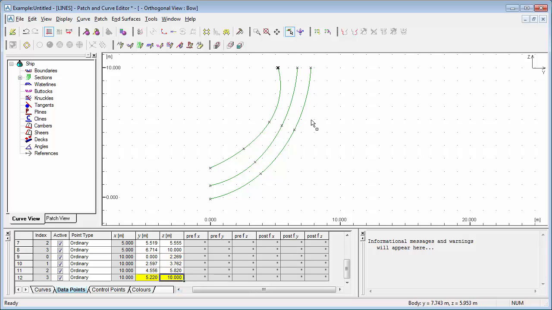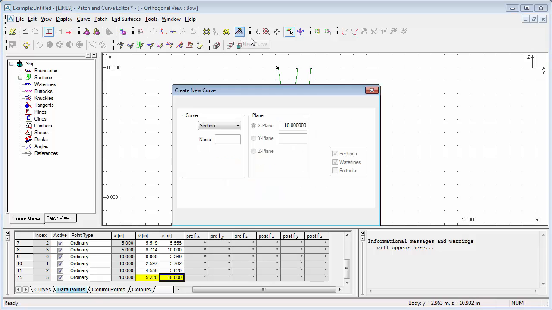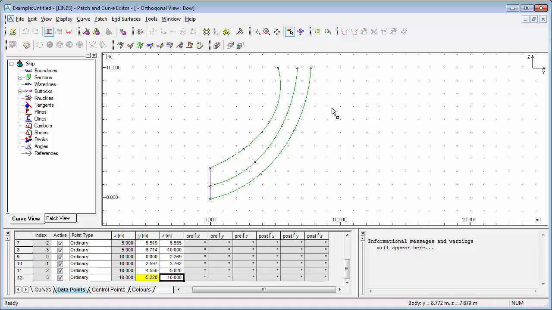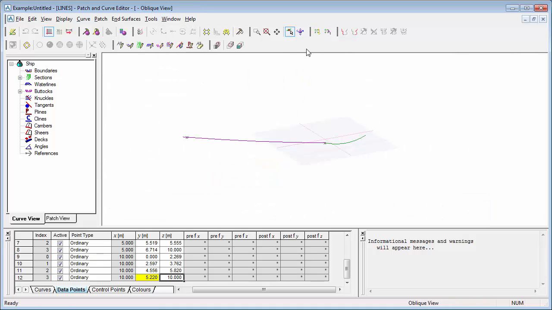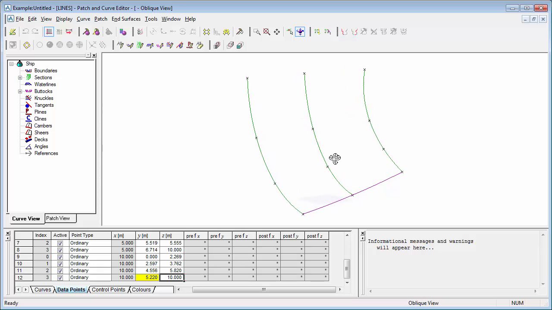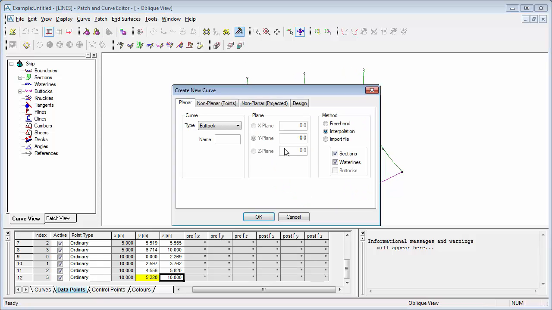So now we have 3 sections reminiscent of a ship hull. We will now connect these together with a buttock on the centre line and a waterline near the top. Make sure that we intersect the curves that we choose. We must now look at this in 3D. So we can see here the buttock connects those 3 curves together.